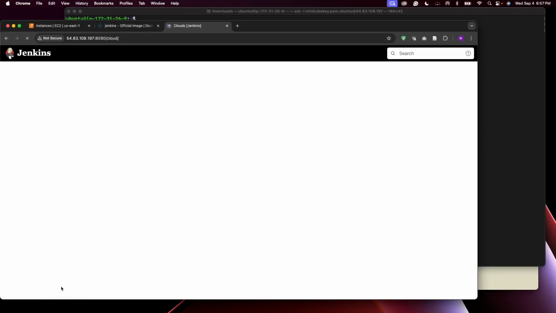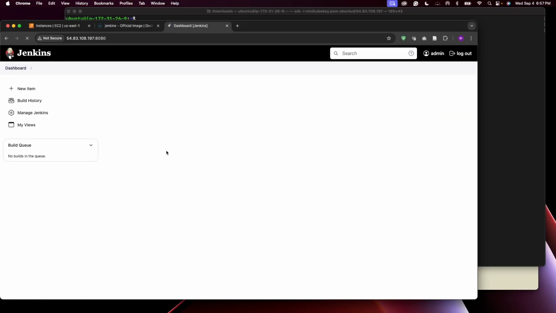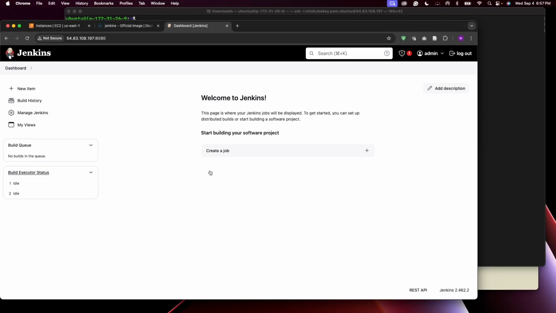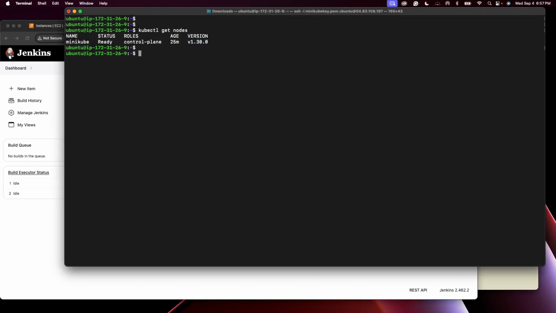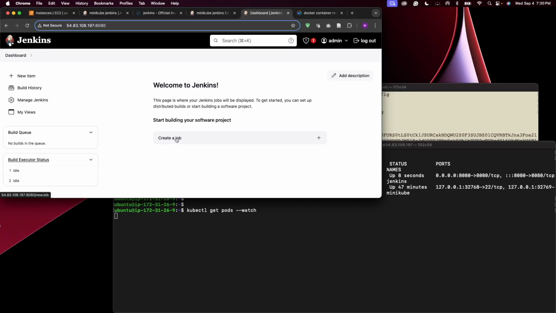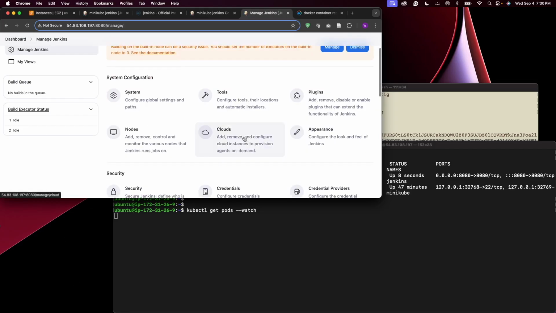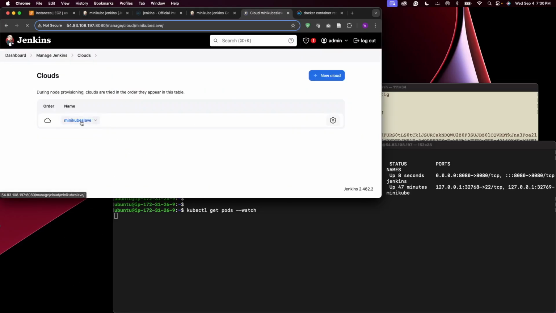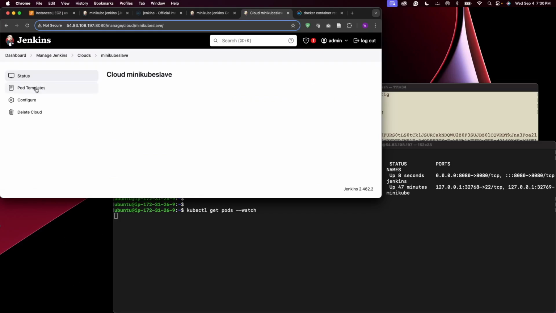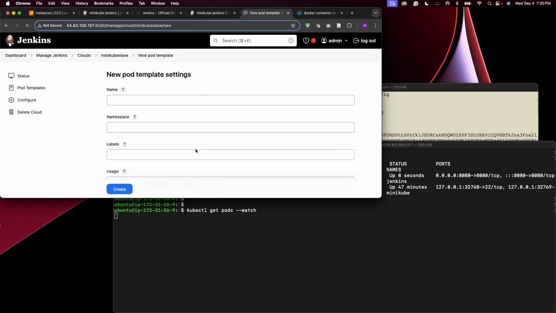Save this. Now go back to our dashboard. What I will do is to create a simple job in Jenkins to see if the Kubernetes cluster node will pick it up. So let's create a job, but before we do that, let's go to manage Jenkins, go to clouds, and this is our cloud agent or the Kubernetes agent. Now let's go to pod templates and add a Kubernetes pod template.